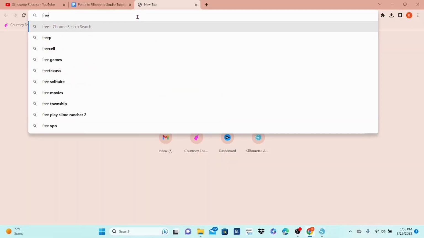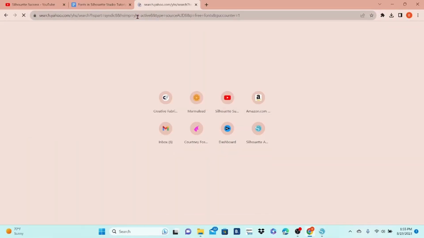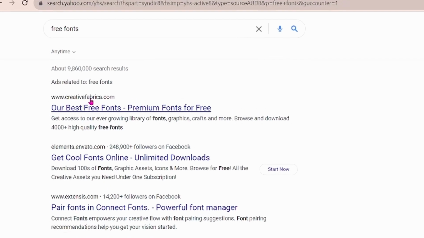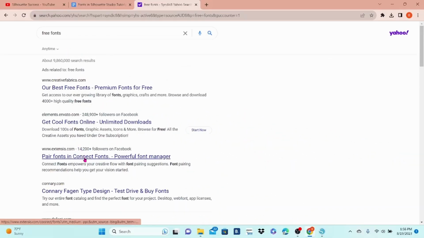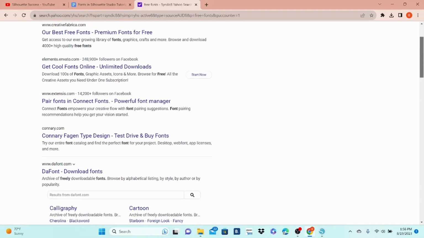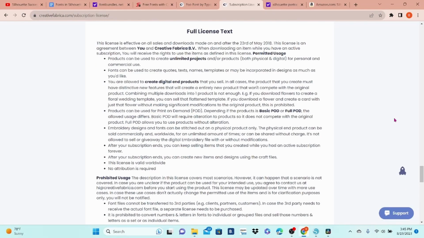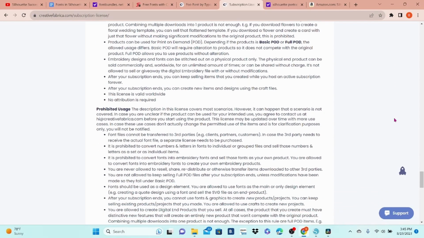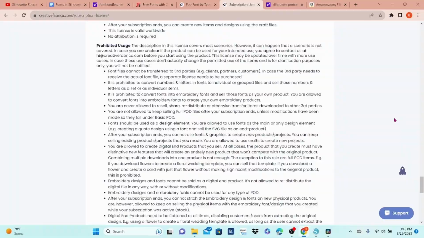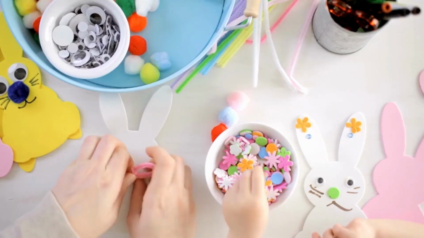Let's start with the good stuff. The best places to get free fonts. Honestly, there are free fonts available all over the web. However, you want to be sure that they come with a license that will cover you for the intended use. If you're using the free files to create personal items, you shouldn't have any problems.